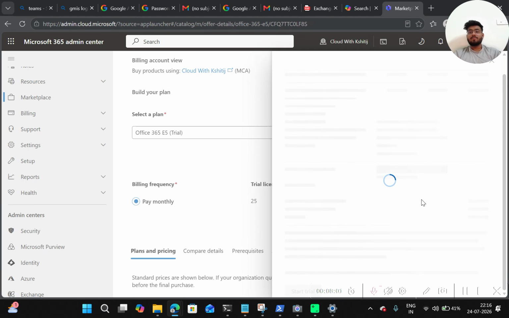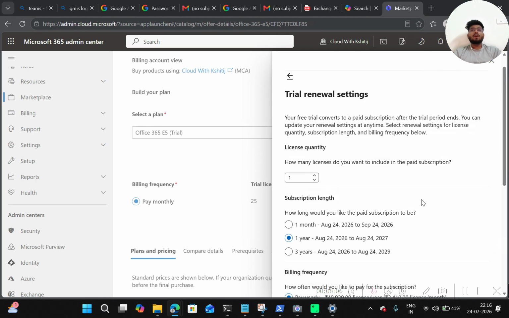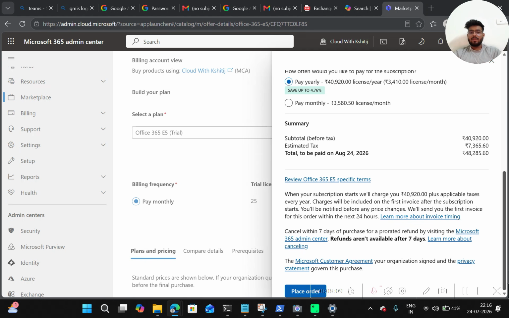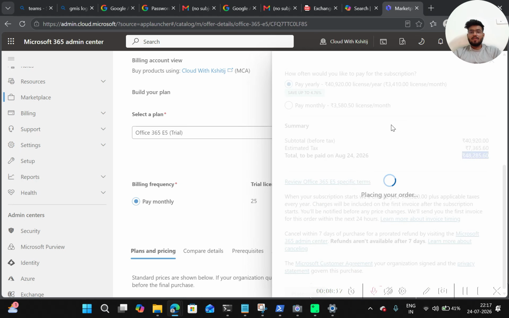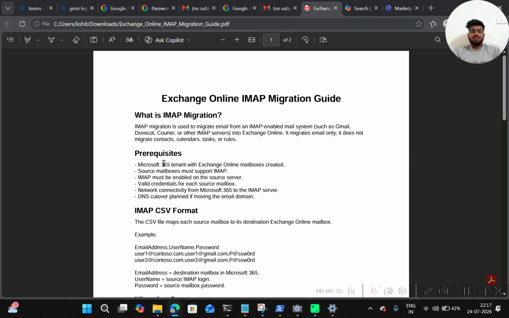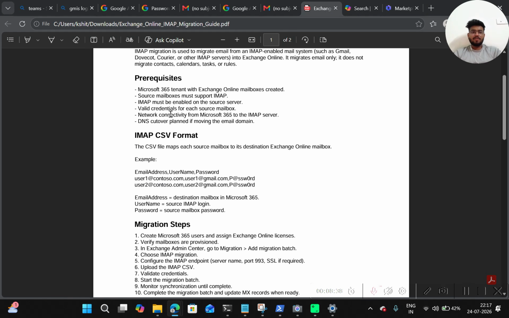I would be just turning the recurring billing off. I also informed you guys to turn the recurring billing off in order to avoid any sort of payment which you don't want to pay. Like for example, it says on 24th of August it will charge me 48,285, but I will be just turning the recurring billing off. So let's proceed with this trial first of all. Just a minute. Adding the products to my cart. So then let's proceed further with other things.